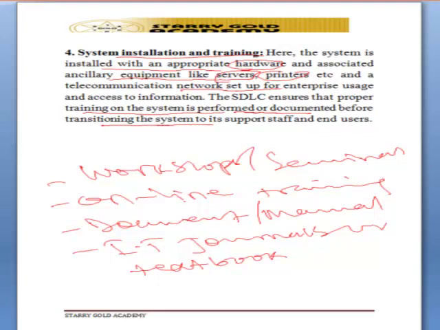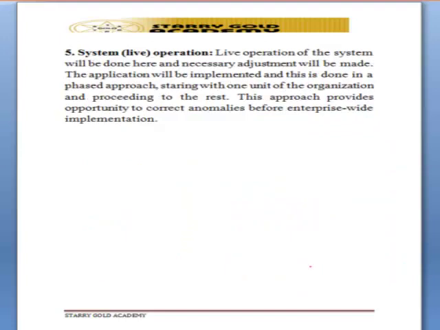Maybe through workshops, online training, a document or training manual or system manual, or IT journals. Then we can also acquire training through formal training. When we say formal training, that is like somebody attending a computer training institute in order to acquire knowledge on how to actually operate a particular system. Then the next stage is system operation or live operation.